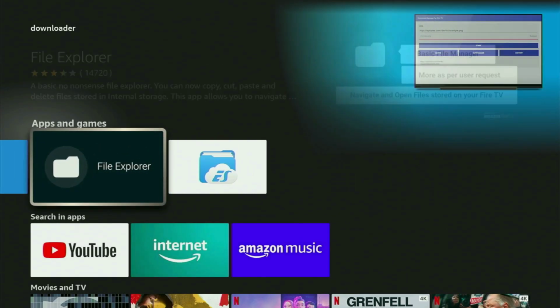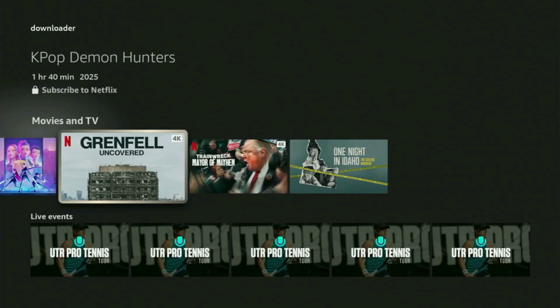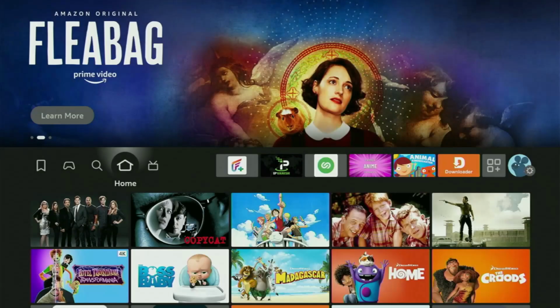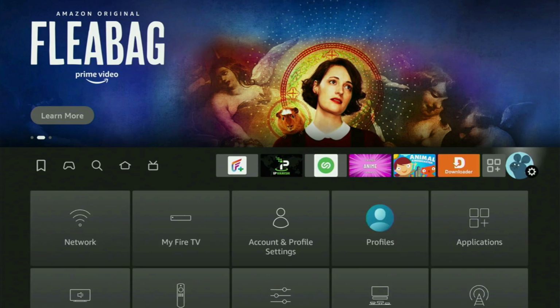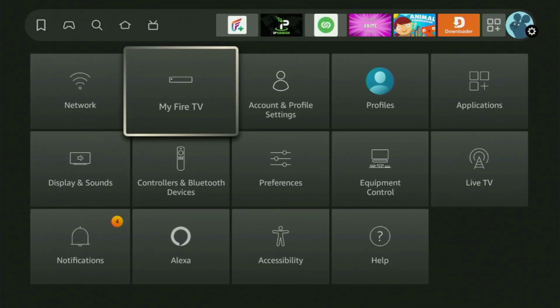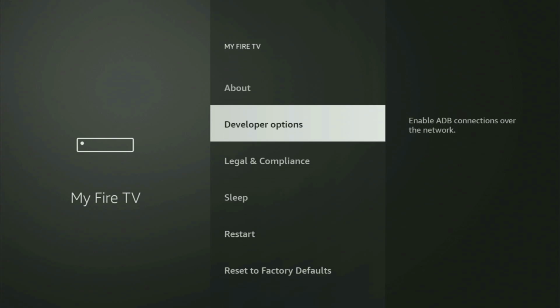But after you got downloader, it's not over yet, because you still need to set it up. So now, in order to actually set up Downloader, we'll go to Settings by clicking this button with a gear icon, then scroll down and go to My Fire TV. Open it, and now in here, what you have to do is turn on developer options for the Fire Stick.